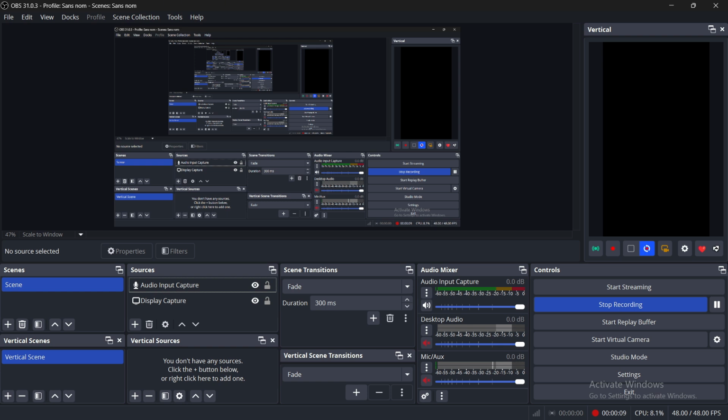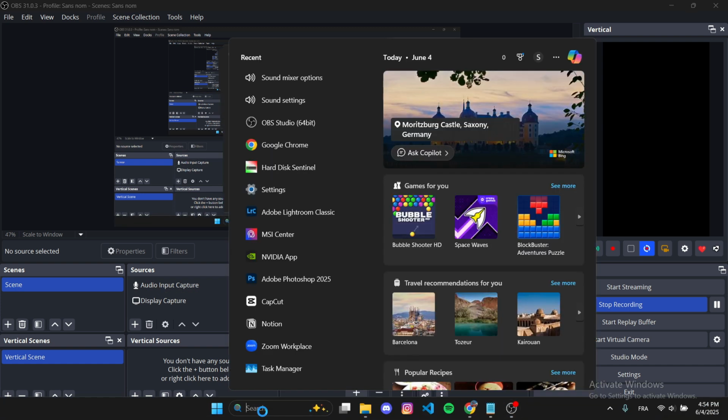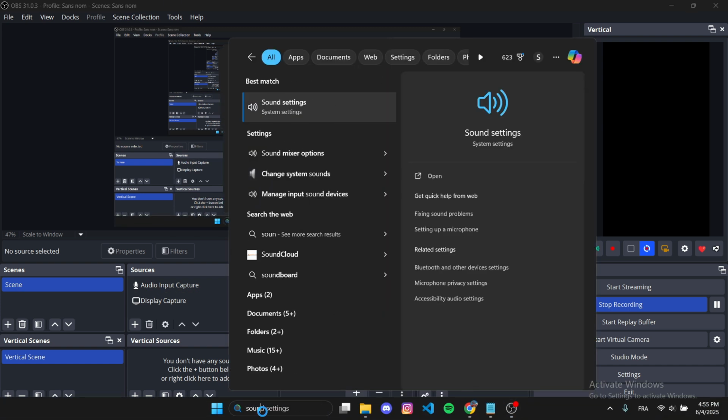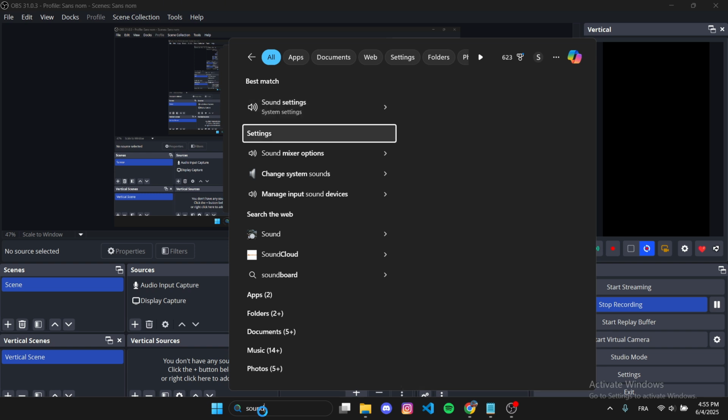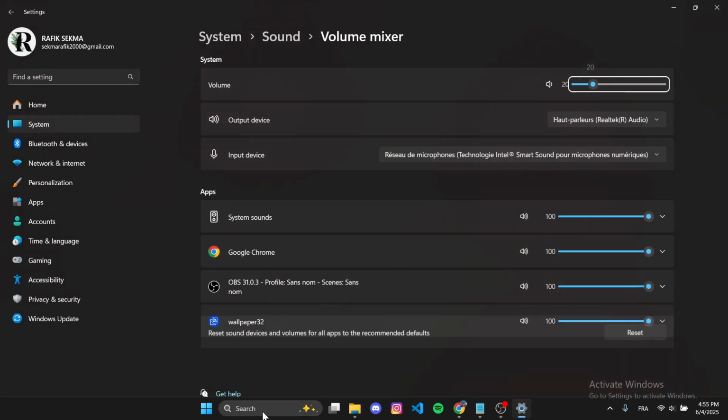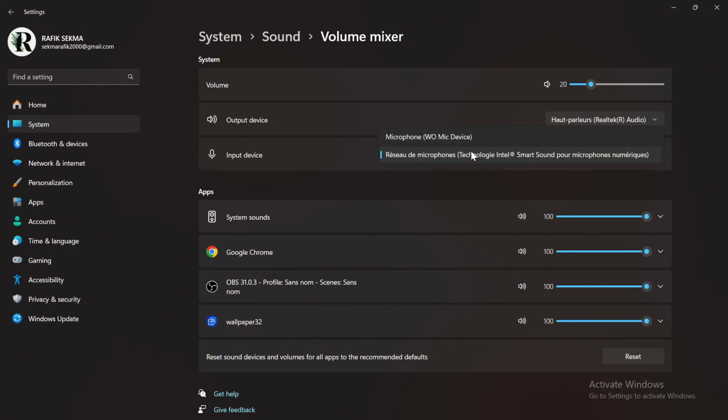Let's get started. First, go to the Windows search bar and type Sound Mixer Options, then open it. Under Input Device, make sure your microphone is selected and working.